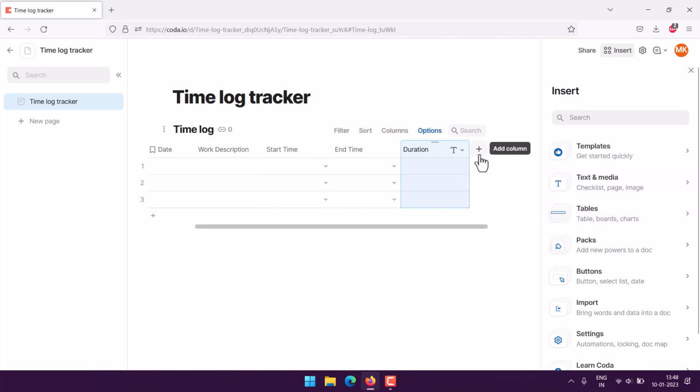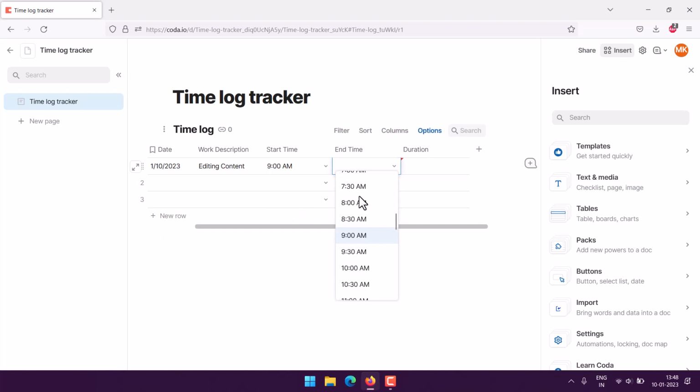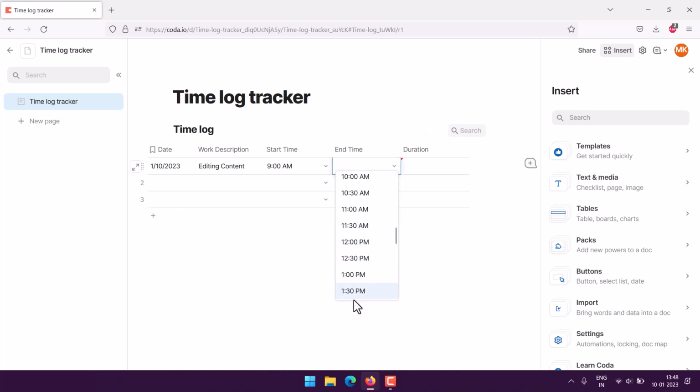Okay, now what we can do is start with the date. Let's say today's date, and then we have some tasks like editing content. We started at say 9 o'clock. End time is 1:30, and the duration is 4 hours 30 minutes.